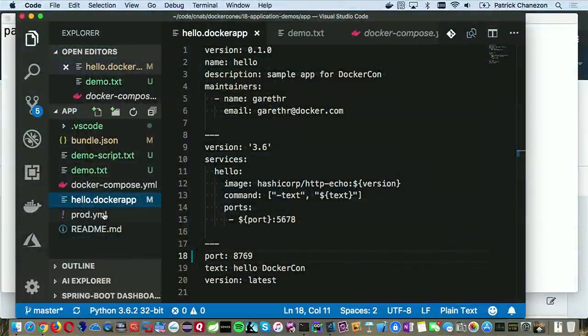So here, what you see is the hello.dockerapp file. So that specifies my Docker application. As in a CNAB bundle, I have one section with metadata. So here, the name of the application, its version, description, the maintainer. Hey, Gareth, you're the maintainer. If there's a problem with this simple app, I'm going to send you email.